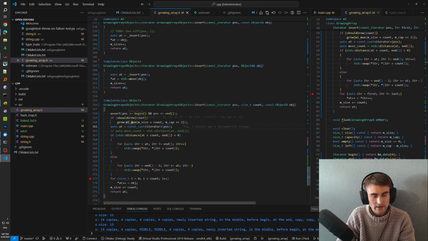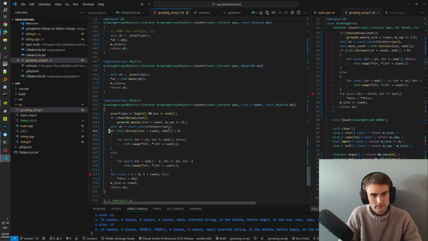Then we grow the array if necessary. So we check whether size plus the count exceeds the capacity. If it does, then we have to grow the array. So we get the maximum out of it. The ML max is just a macro which returns the maximum number. And then, this is not needed. This is not needed. Then we have auto, and it's a bit dangerous, but I couldn't figure out a better way how to do it.